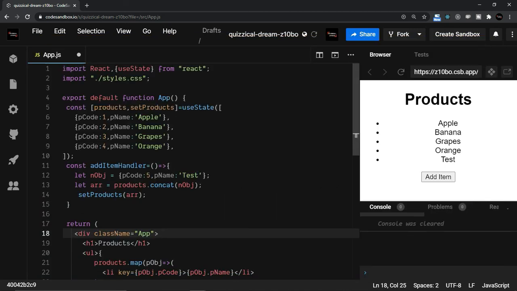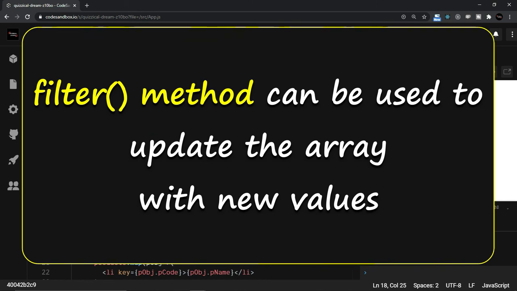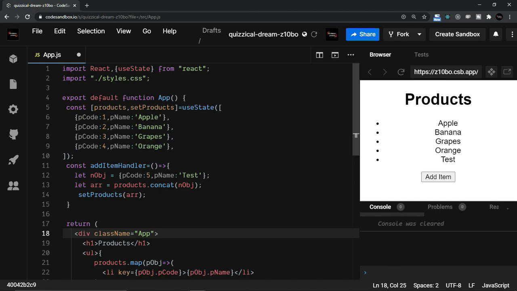Similarly, if you want to try element deletion, let's say on a click of this item you want to delete, then you can use a filter method and you can update the array with new values. At the moment, we are focusing on understanding various ways of useState. So as we go on in the series, we will try different functionalities as well.